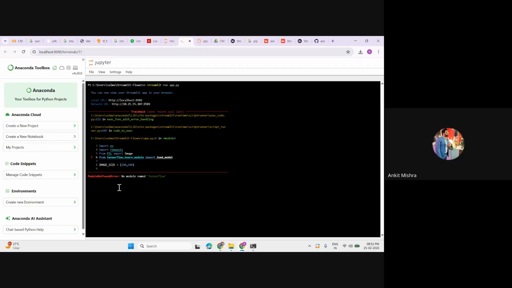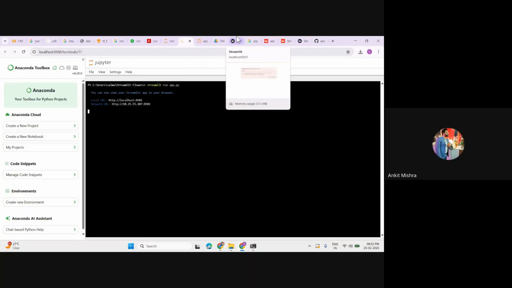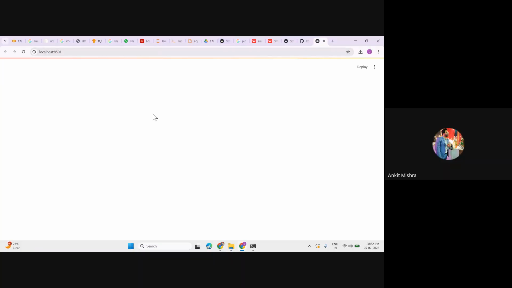I'll just simply press Control C. It will stop my terminal. I'll just hit the CLS. I'll run my module again, app.py, and this should show me the result as well. Okay, see, this is for the localhost. No module named TensorFlow, no issue.